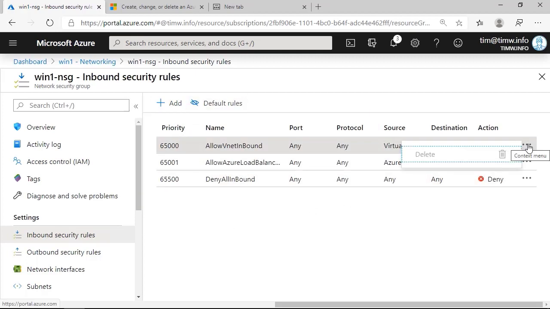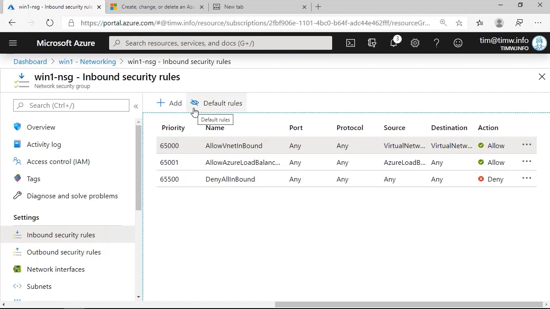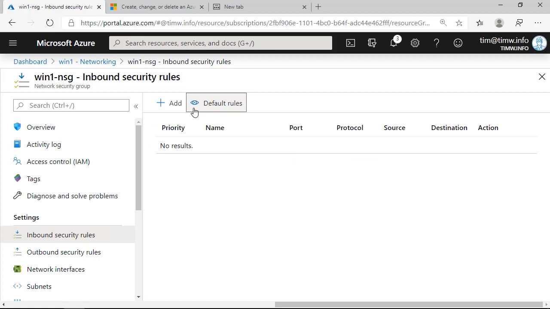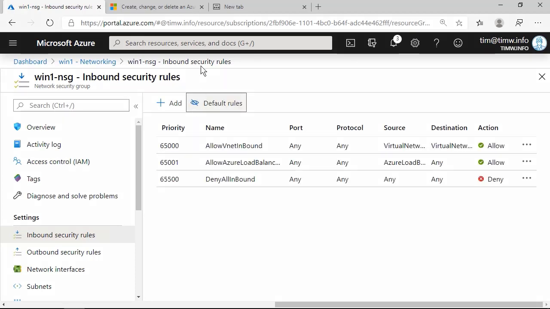If you open the ellipsis menu, you'll notice that the delete operation is prohibited. All this eye with a line through it does is hide the rules from your view to make it easier for you to focus on your work. That is just the nature of this particular beast.